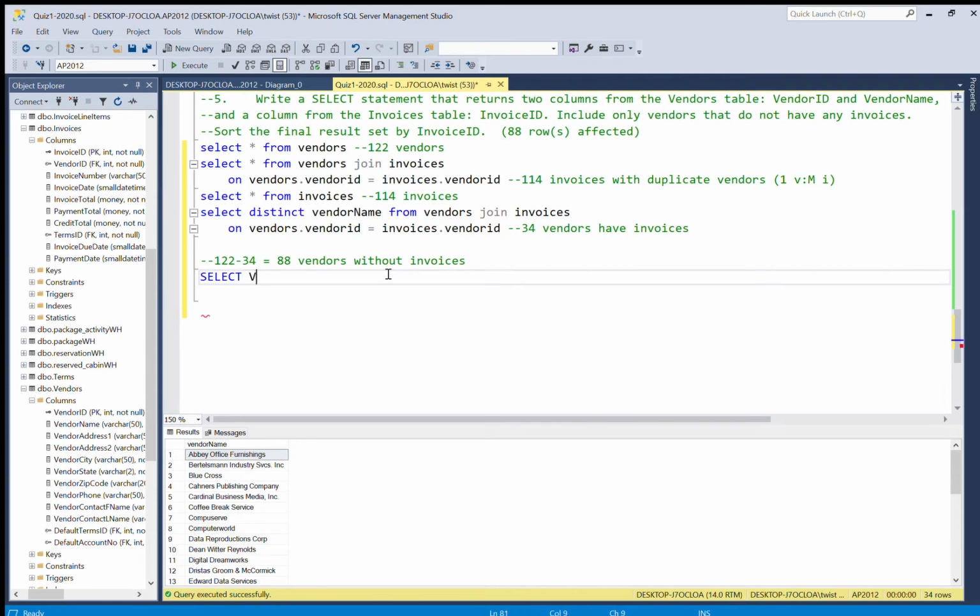Select vendor ID, vendor name, and then invoice ID. From, let's say if we're going to use vendors as the first table or the left table, we know now that an inner join is not going to work, but let's keep going for now.